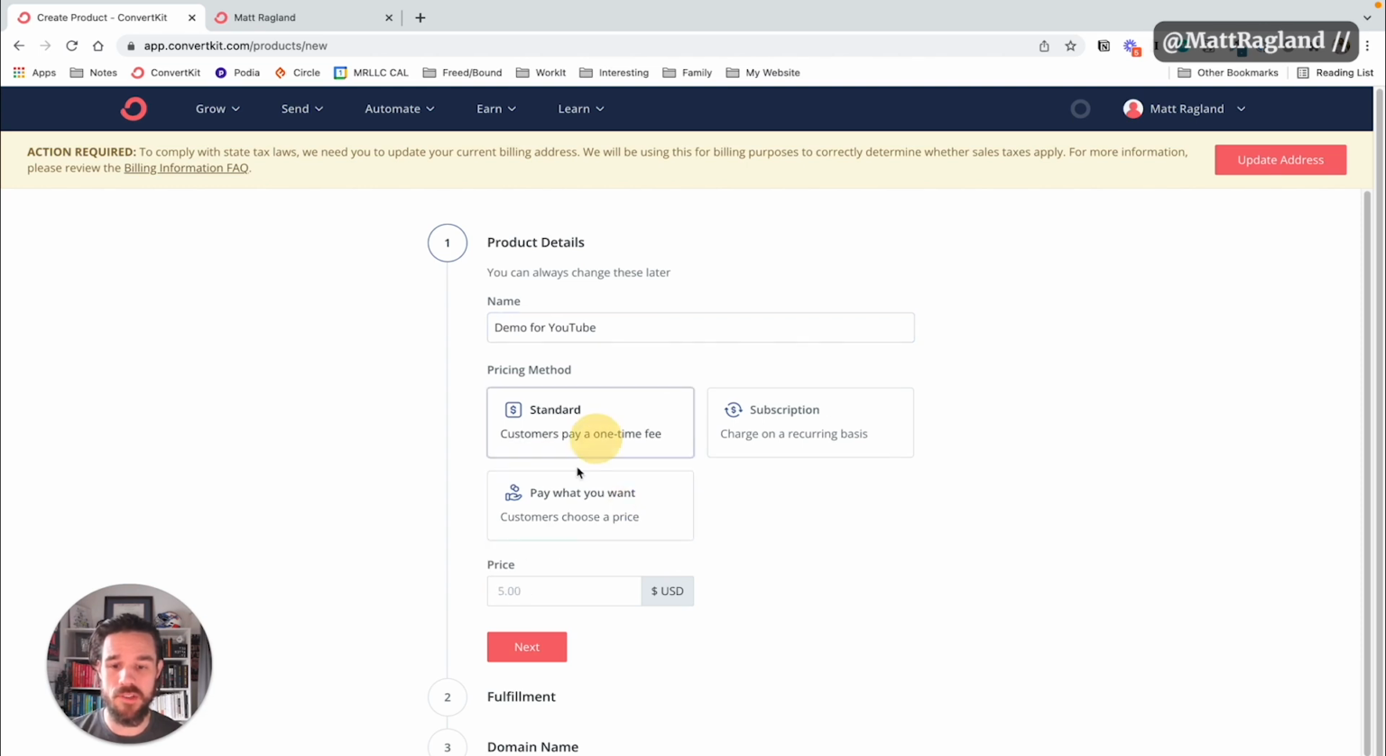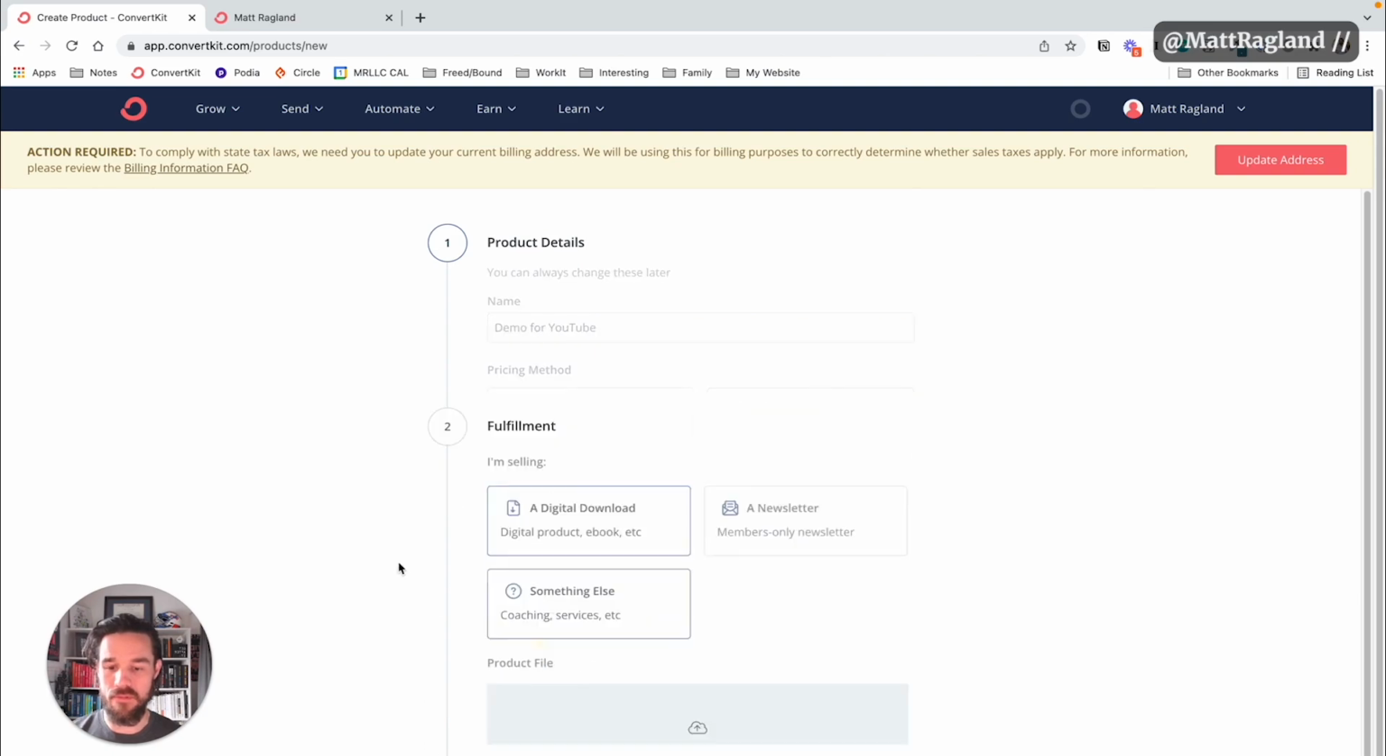So if I wanted to say this product was $10, I could also say that customers can choose a price, and the minimum can be 0, so free if you want it, or I could say pay what you want as long as it's at least $5. So there are a couple of things that you could do there for a regular type of digital download. The second product type is a paid newsletter.